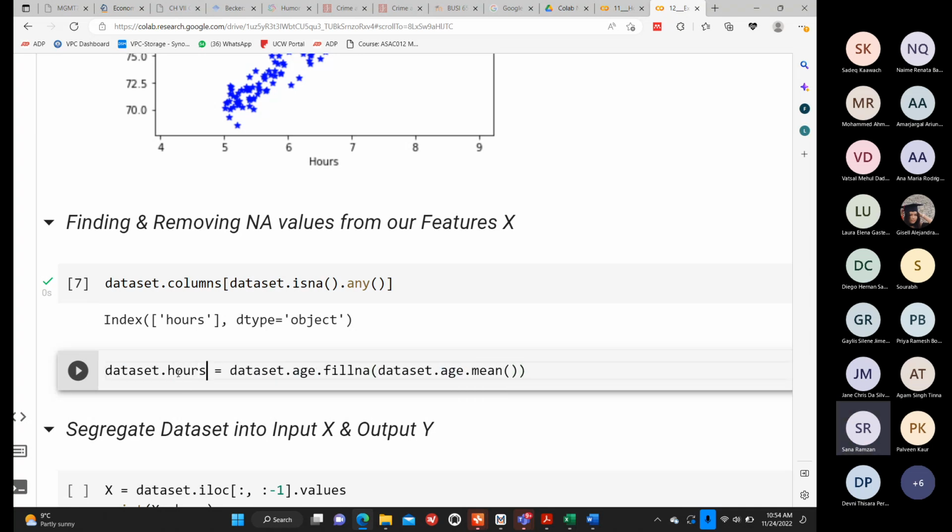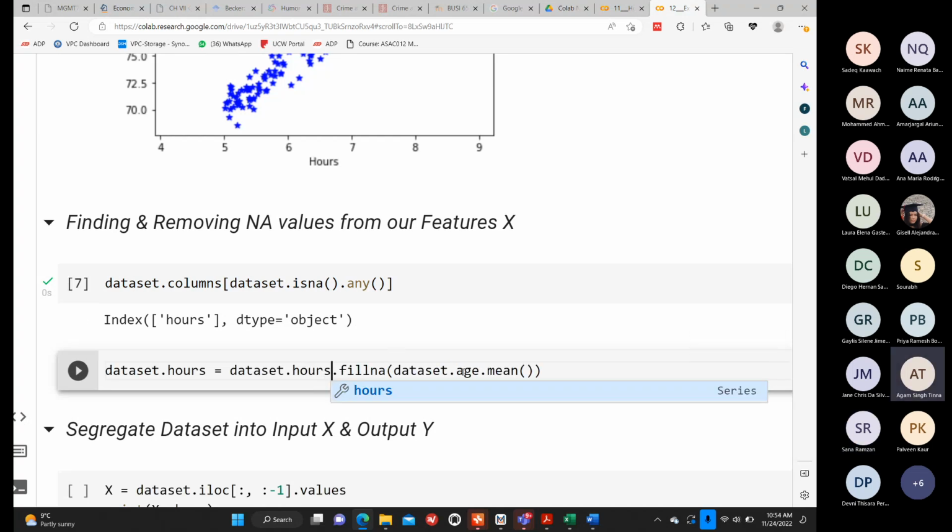Agam, is it clear now? Yes. So the upper index bracket arcs must also be changed? No, this is output. Here it will tell you which columns have NA values. So let's say if there are NA values in age, then instead of hours, automatically you will have age. Based on this, you will create the code for dataset.age.